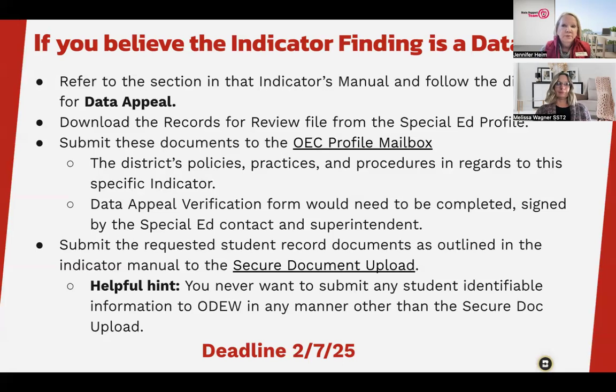So if you believe that your finding of a particular indicator is because of a data reporting error, the deadline to submit all that information is February 7th.